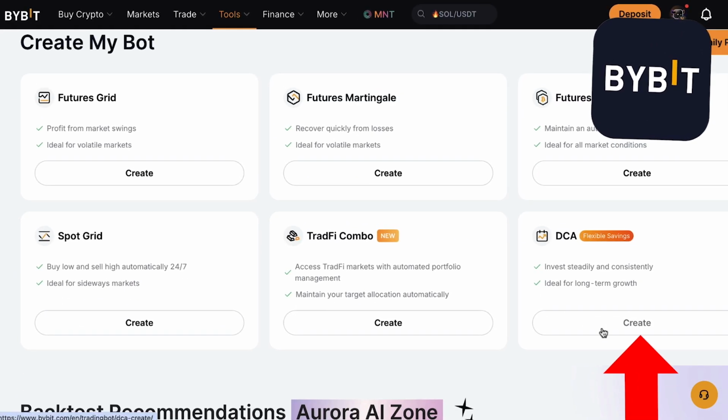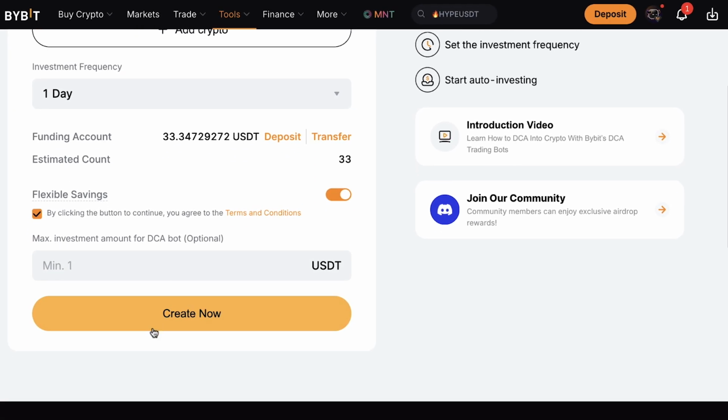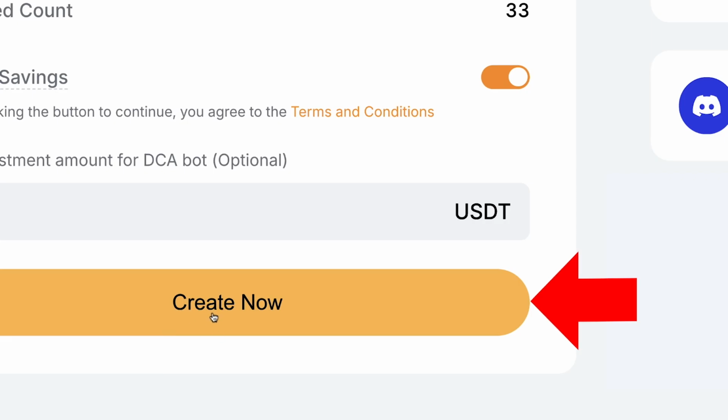For example, on Bybit you can simply click here, create. Choose the amount right here, click here, create now, and the bot will be up and running for you.